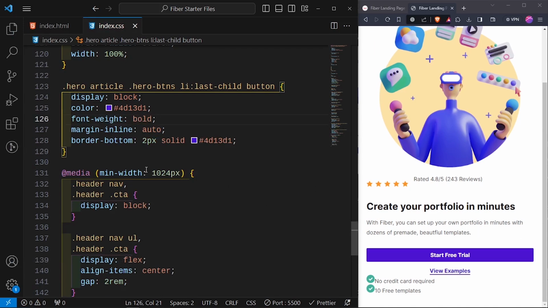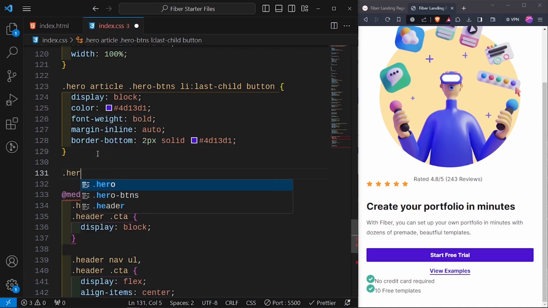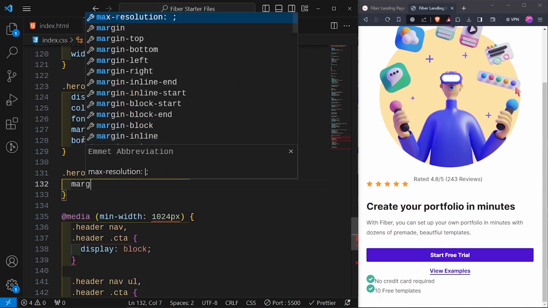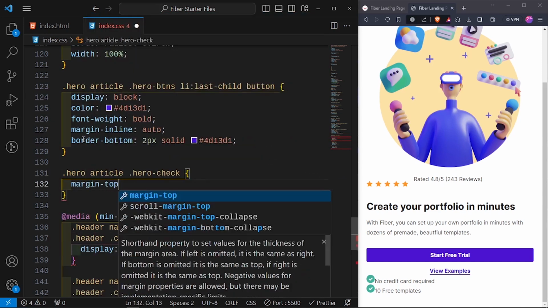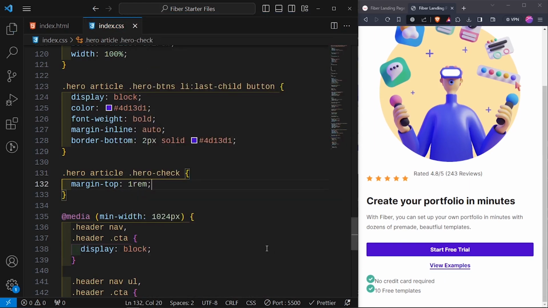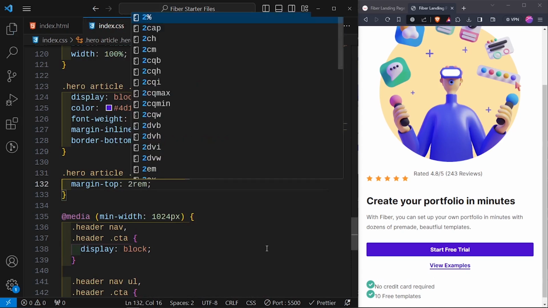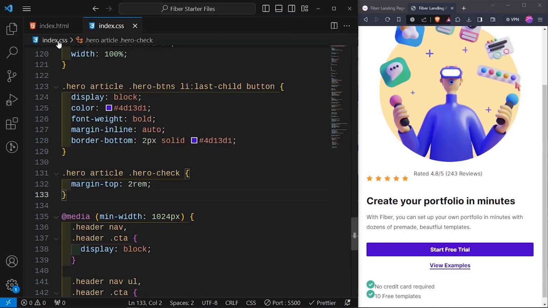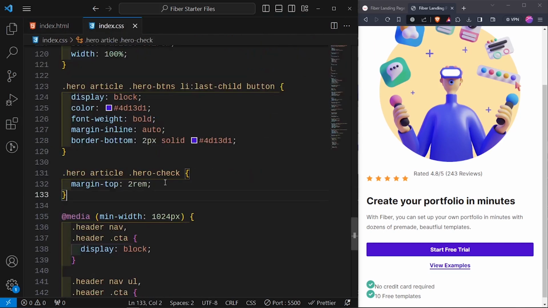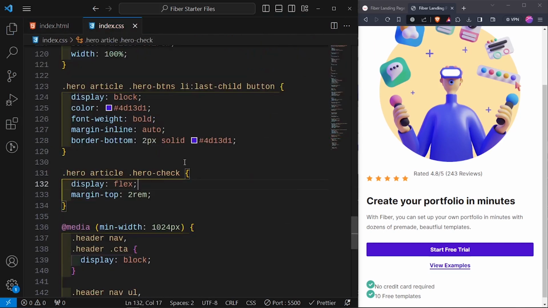That is nice. And then now we can go inside the hero article and then inside the class that is called hero-check, and then we can give it a margin on the top of 1 rem to push it away from that just a bit. Let me say 2 rem because it's a bit too close for my liking. And then inside here, we want this to be a flex box. So I'm going to say display flex.